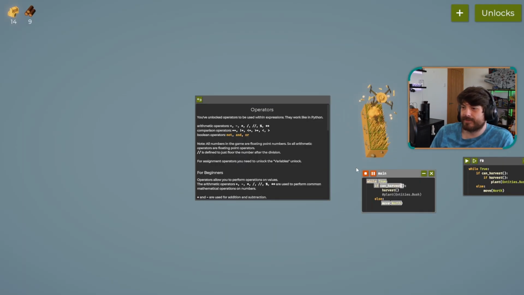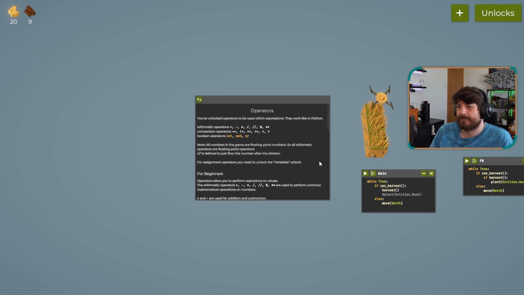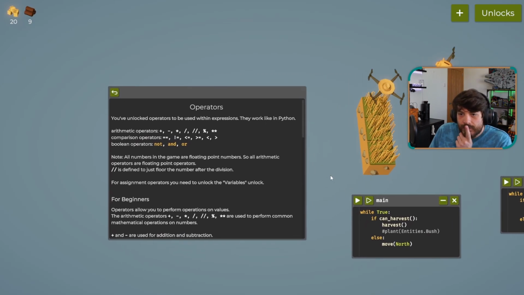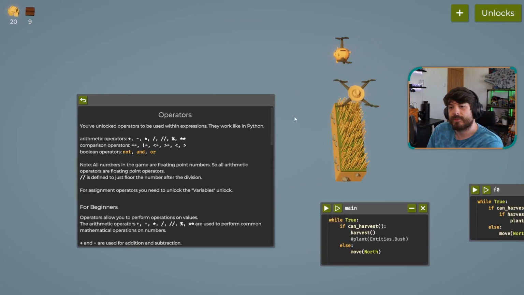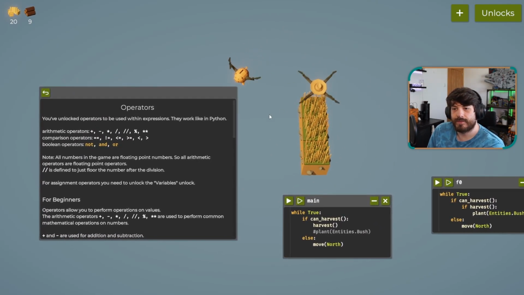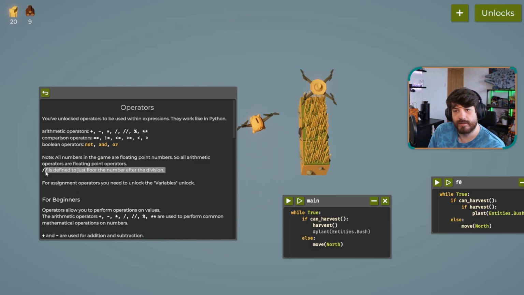Cool. We have operators. All right, that's going to stop because we got a lot of information that just came in now. You've unlocked operators, so use with comparisons. They work like in Python. You got all the arithmetic ones, the comparison ones, and your bools. All numbers in the game are floating point numbers. // is defined to just floor the number after the division. Ah, okay, that's handy.